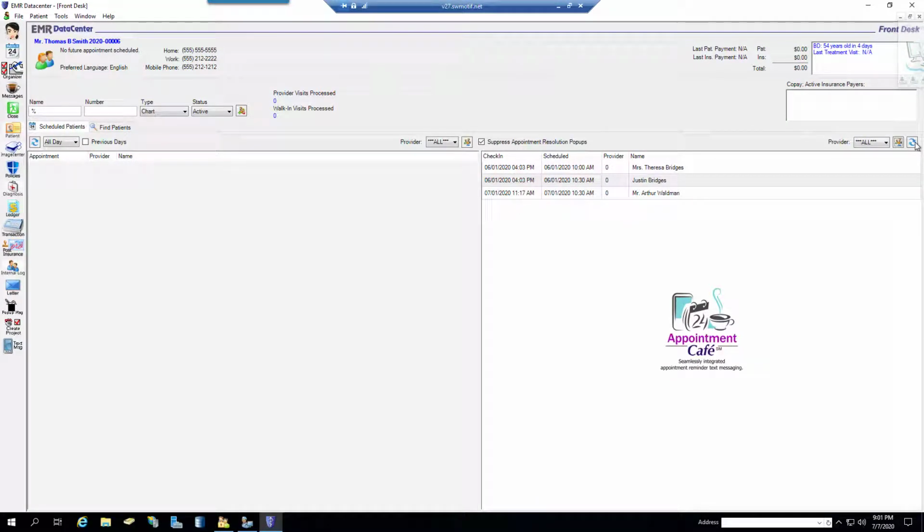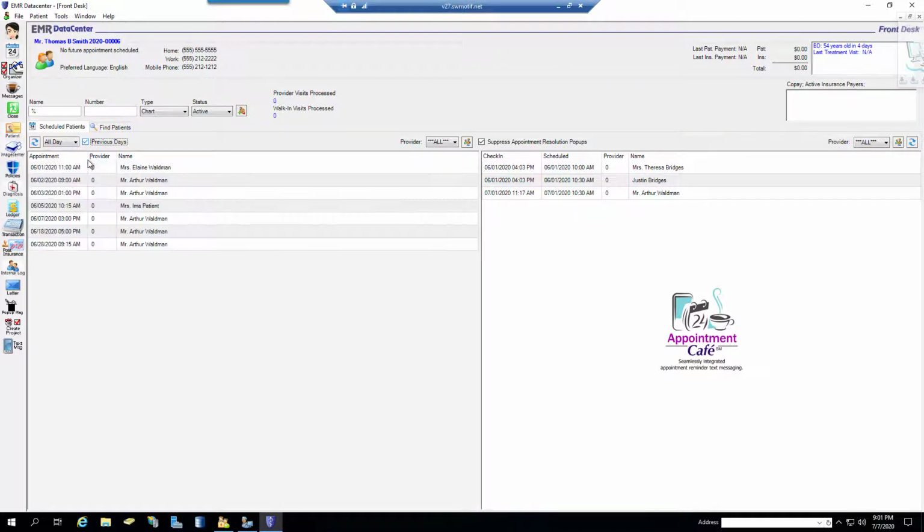Next, on the left, we see the scheduled patients. These are patients that are on the appointment schedule and are waiting to be signed in when they arrive. From here, right-click on their name and choose from Sign In, open the patient, view the log, see their appointment history, or refresh the list.